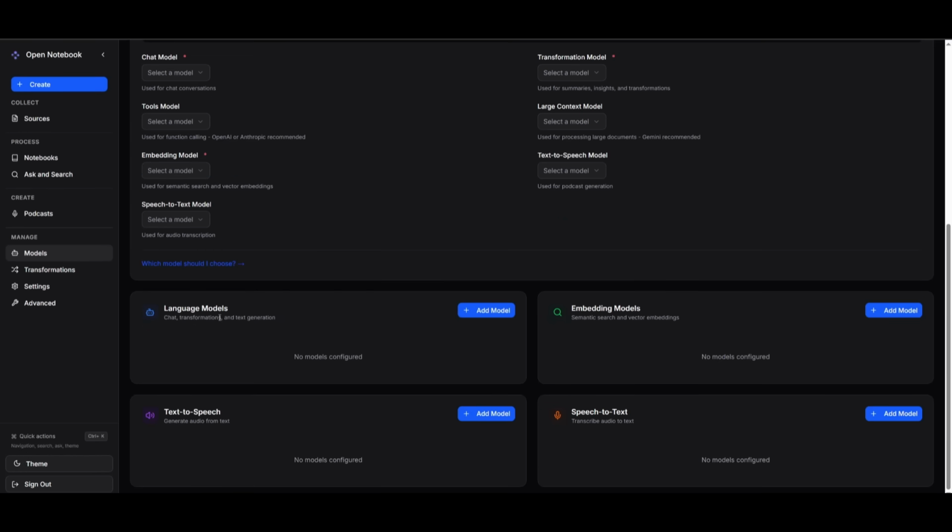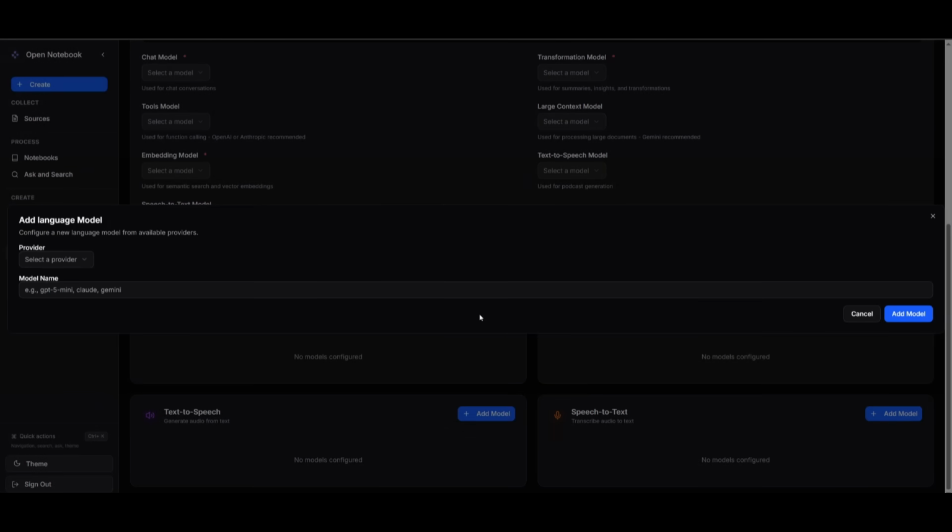Then you're going to need to add in your language model, your text-to-speech model, your embedding model, and your speech-to-text model to access the full capability of Open Notebook. So simply go ahead and add in your language model by selecting the providers that you had added your API key for.